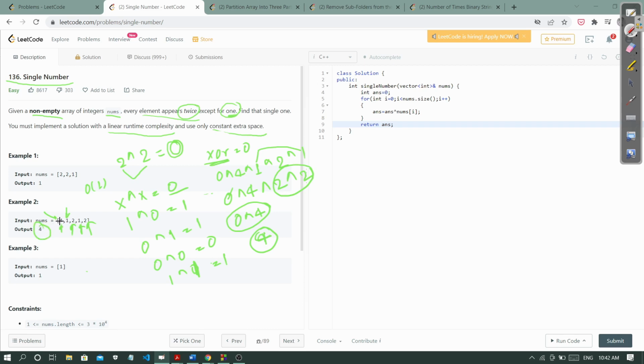So let's try to understand the code. See, I take one answer variable that contains the XOR of all the elements. So take answer equal to 0 and iterate the for loop, iterate the nums vector. Initially the XOR value is 0, as we have discussed here. We do XOR of each element when we iterate the array, as I have discussed here again and again, and whenever a digit occurs an even number of times, that XOR value becomes 0. And after that, finally we return the answer.